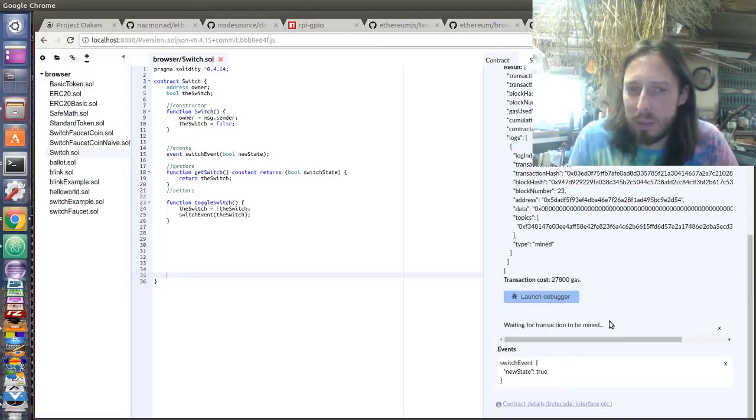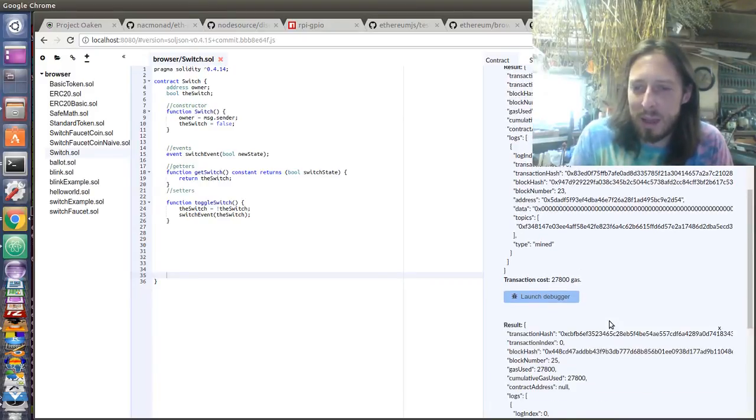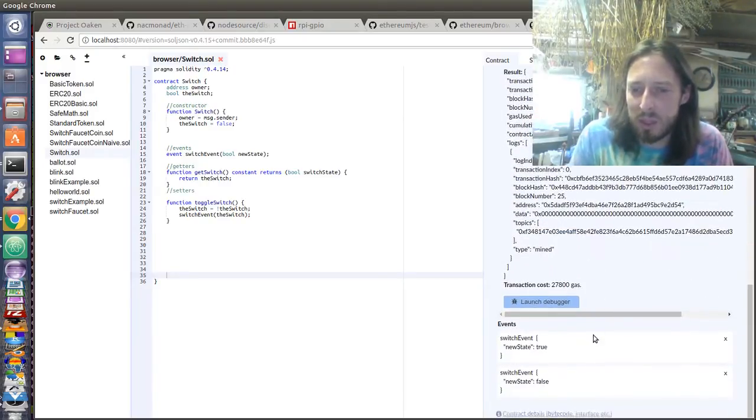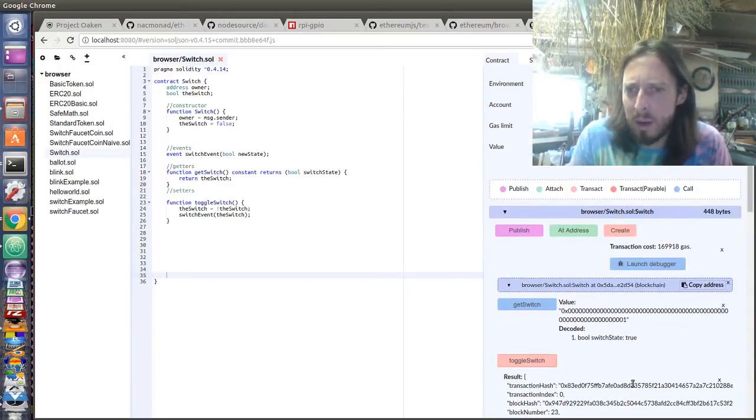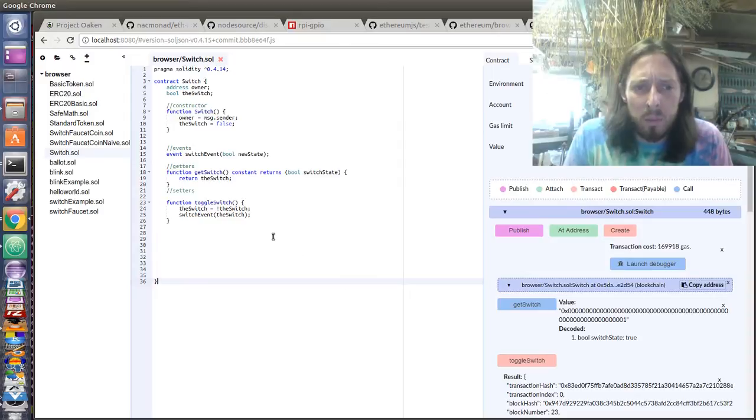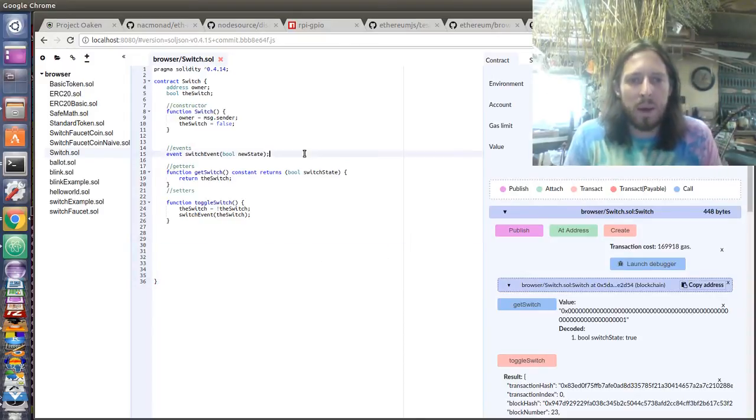I don't want this to be the case. I only want me, the owner of the Coinbase Genesis block, to be able to switch this thing. There, I fired the second event there. So in order to accomplish that, we need to put something in called a modifier.